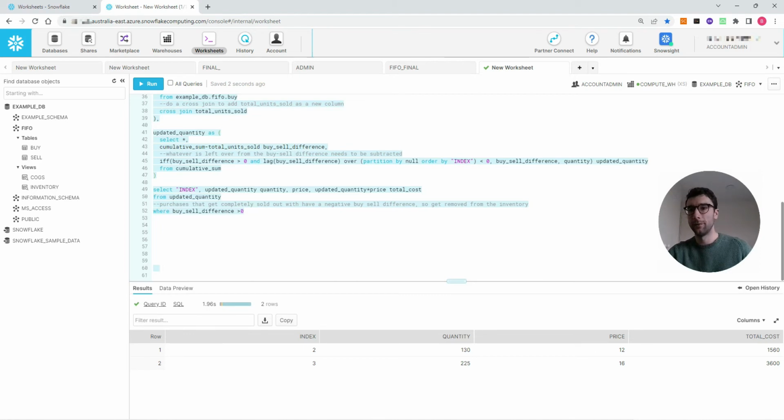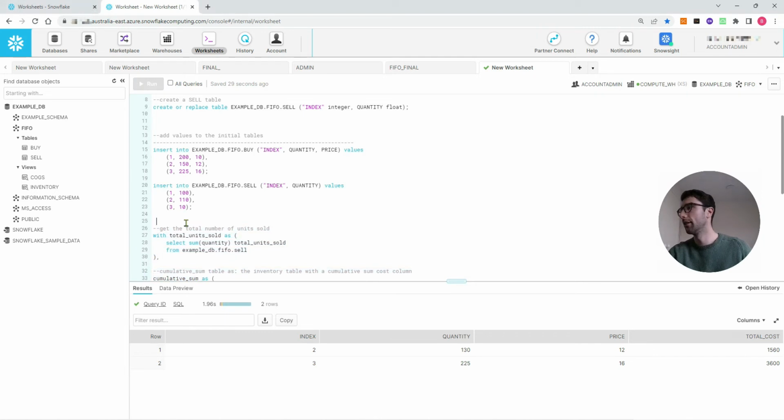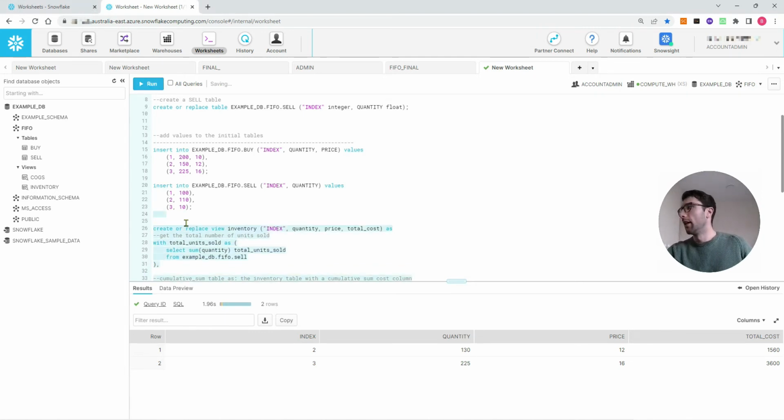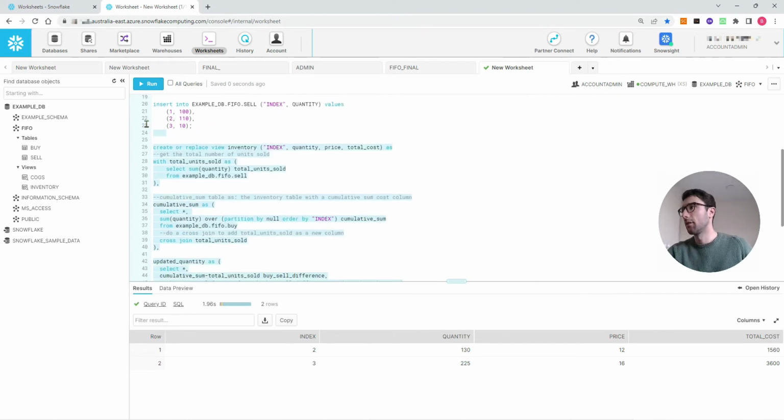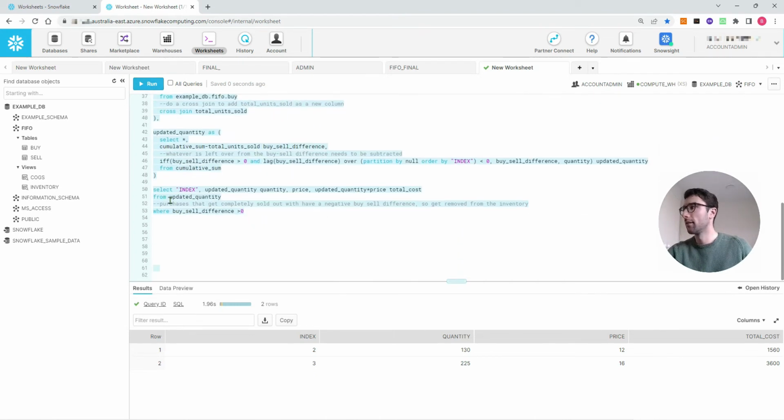The last thing we need to do is just go to the top of the selection and do this: create or replace view inventory with the index, quantity, and price, total cost columns as the selection here. So if I run that, it's just going to replace the inventory view with the same as it was before.